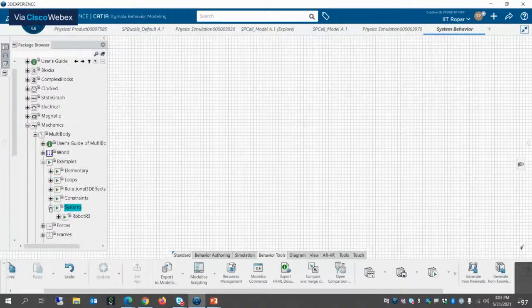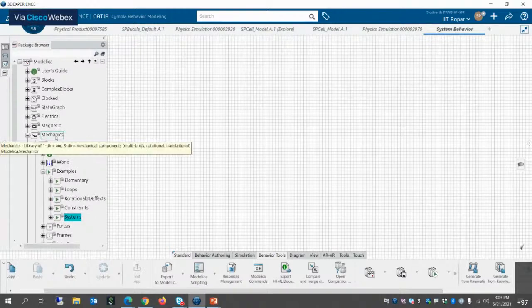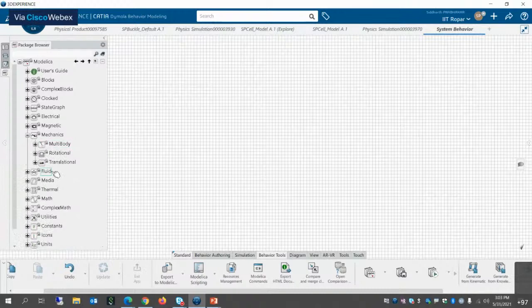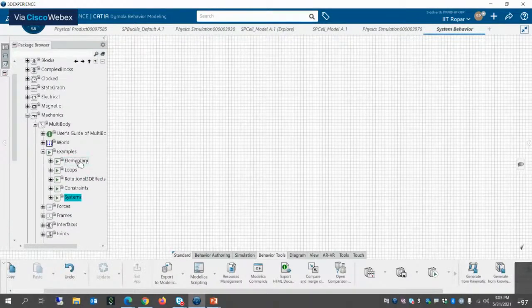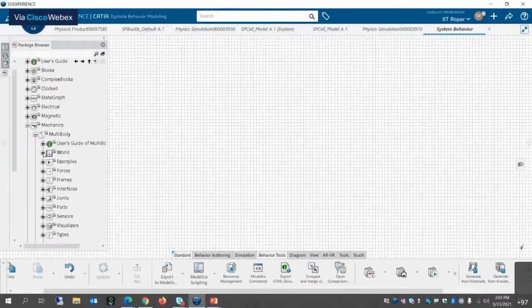I'll just repeat it again. You'll have to go into mechanics. In mechanics, you'll have 3 different packages. You'll have to enter multi-body. And inside multi-body, you'll have an option for examples. One good thing about Modelica is every standard package comes with an example. In case you want to understand what these packages can be used for and what components can be made out of them, these examples would be really helpful on how to connect these components and how you can build components out of them.